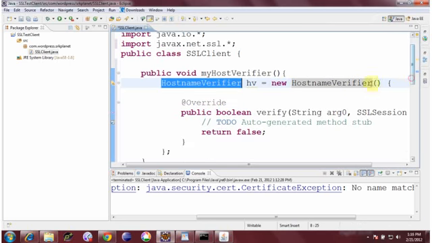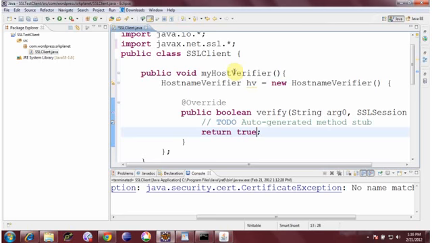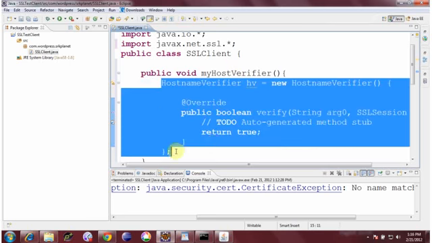What I'm doing is creating an anonymous class in order to reduce the complexity. I can create a class which will implement this HostnameVerifier, override this verify method, force it to return true, and then create an object of that class and make use of it. Rather than going through all that complexity, we have a technique available in the JDK, the anonymous class.